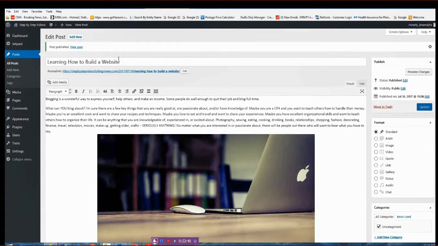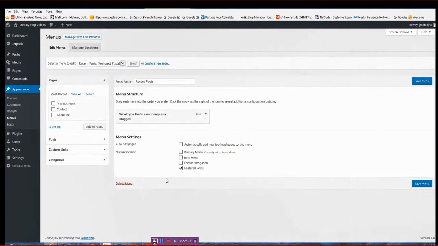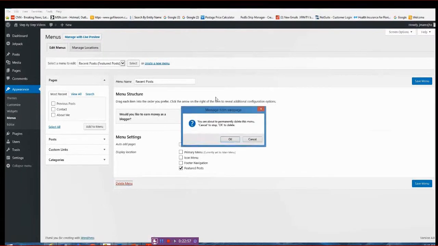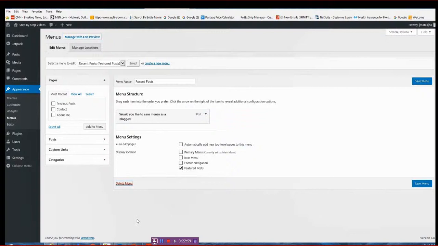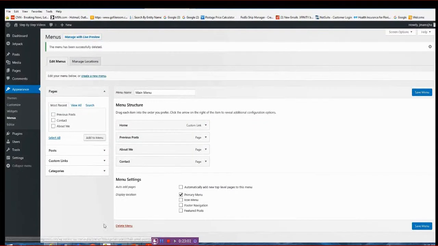All right, now what we're going to do is go back to our dashboard here on the left. We're going to go down to appearance and then menus. And I'm going to delete this menu because I did it already so that I can show you how. We already made that main menu, the one that appears between the two bars on the home screen. Well, actually it appears on every screen. But now I want to make a menu that is going to show my recent posts.